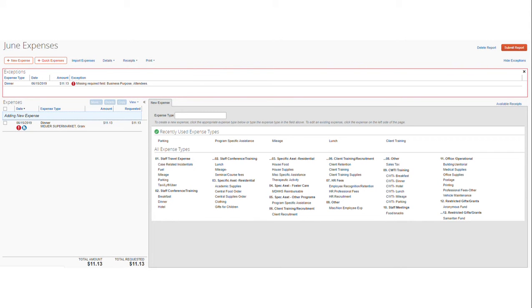So if we go out to the Concur website, we will see that this expense has been created and it's been added to June expenses. And it figured this out by looking at the date of the receipt. It was in June, so it added it to the June expense report. You'll see here that there's some exceptions, some red flags. This is because Expense-It does not fill out all the fields. The business purpose, the attendees, those still have to be filled out.